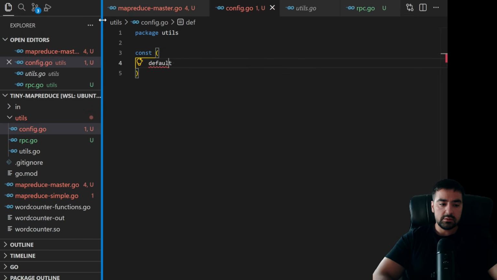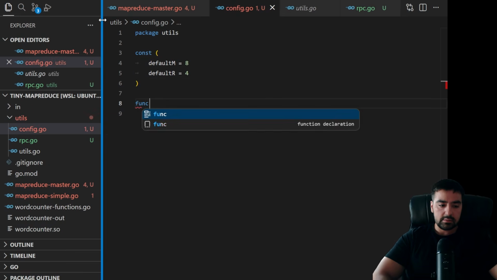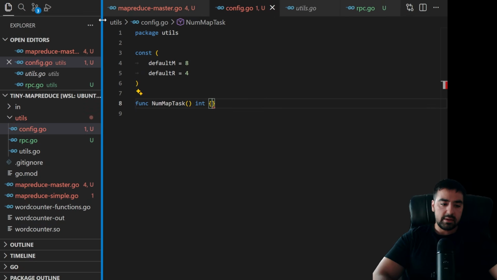So it's going to be default M, and we're going to set it to 8, and default R, we're going to set it to 4. And then I'm going to just create two similar functions. This is going to be the number of map tasks. I'm going to need the same one for the number of reduce tasks.